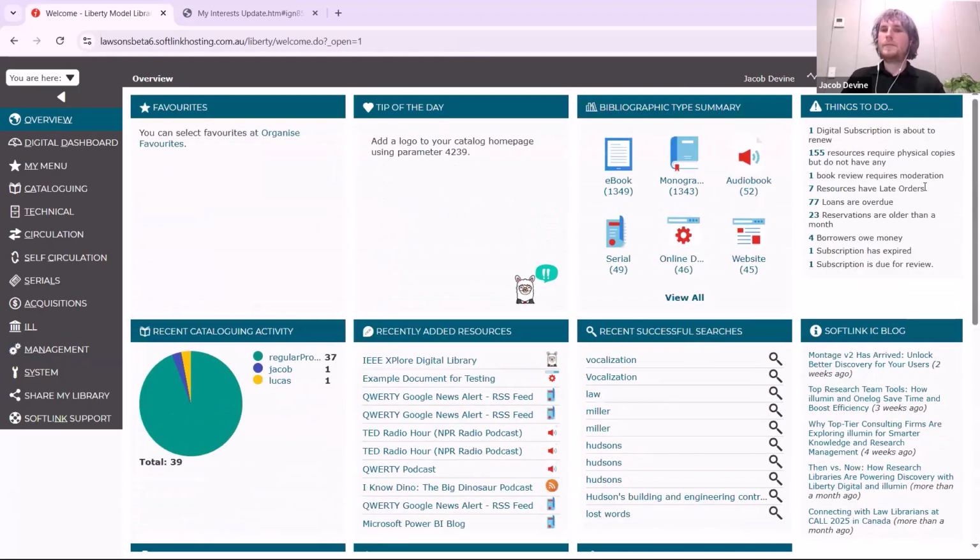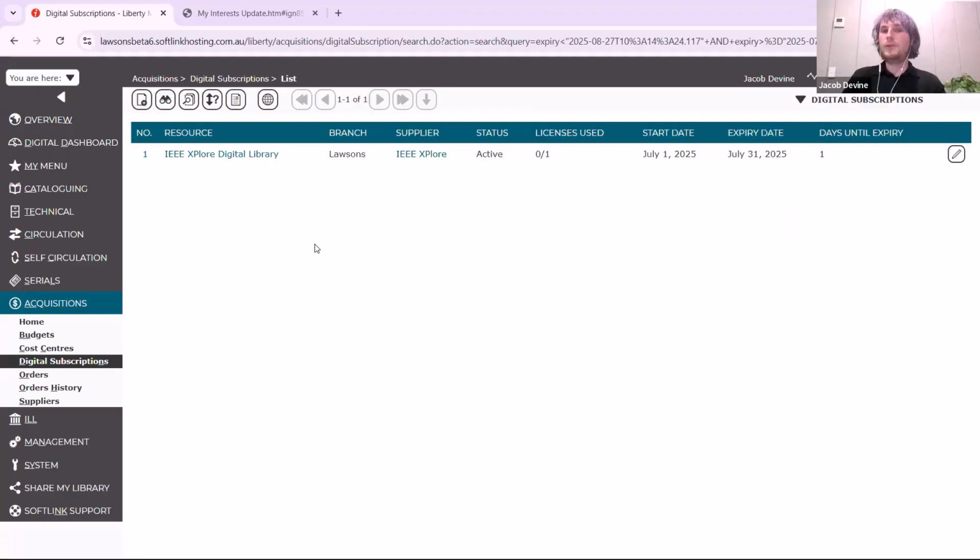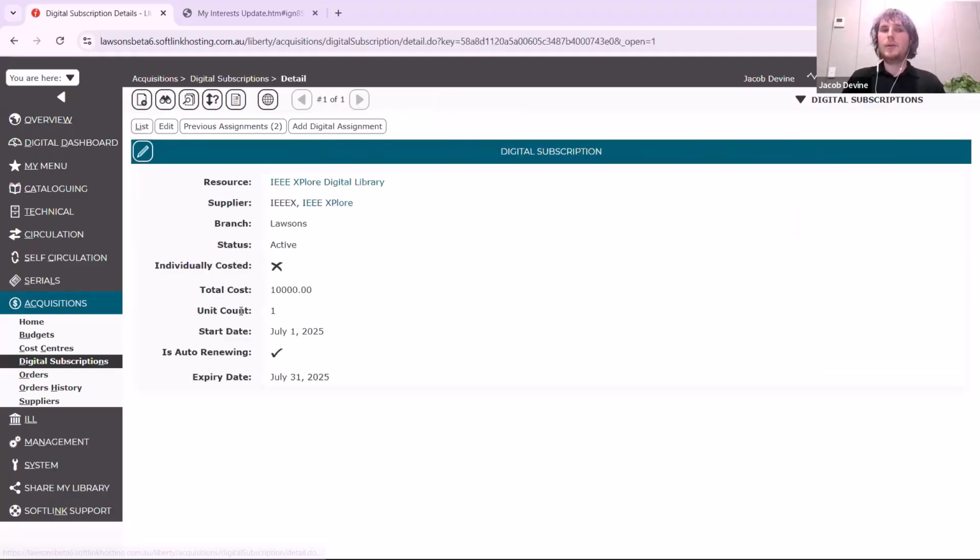We also have one last area, which is our subscriptions that are due for review. So the things to do gives us our digital subscriptions that are about to renew, or if you don't set it to automatically renew, it'll give you the same thing for expiring.